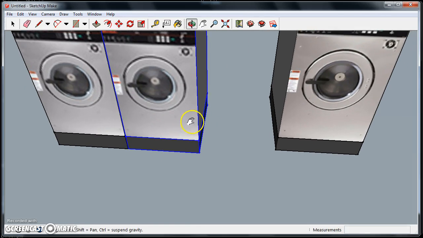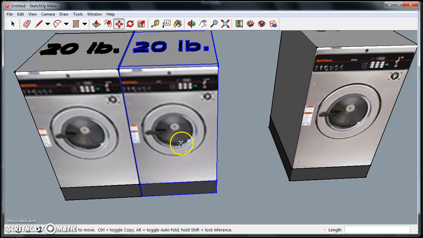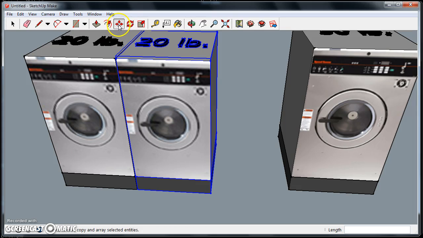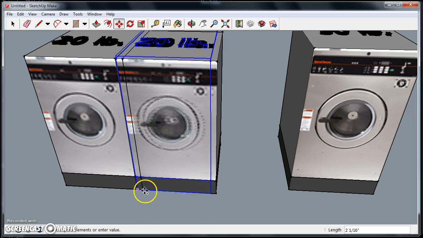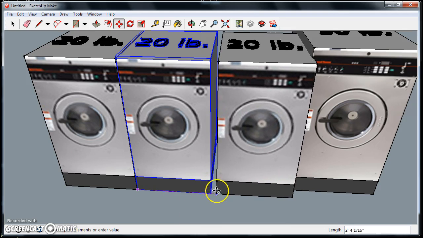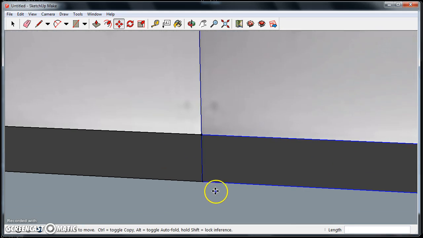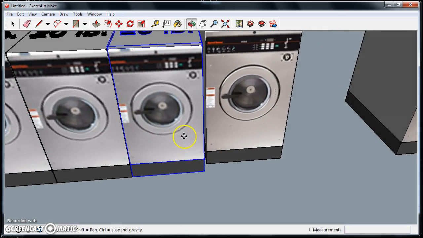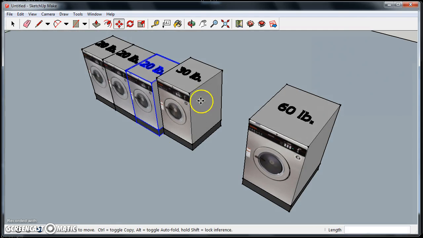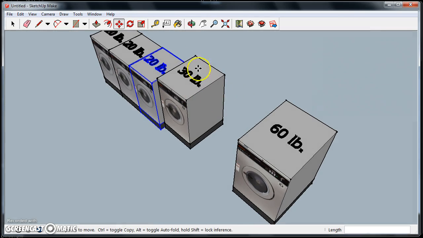Let's say I want a third one. Another way of copying items in SketchUp is while having the Move tool chosen and an item chosen, you can hit Control just once and then click a corner, and that creates a duplicate copy. I'm going to move this over a quarter inch, just like that.